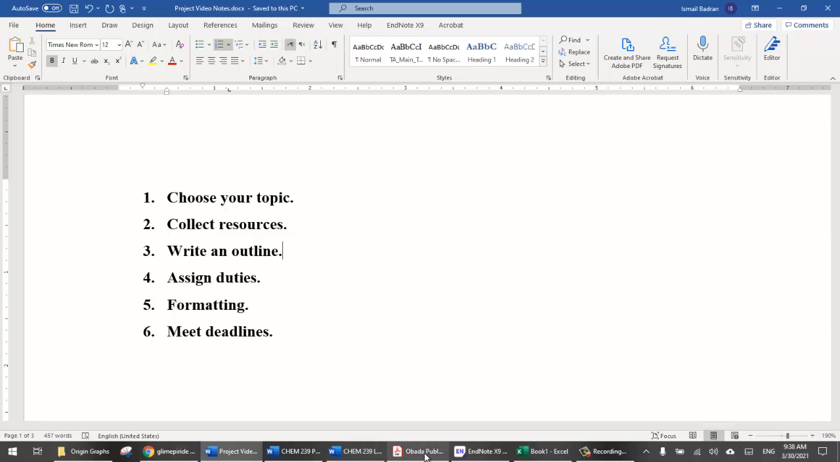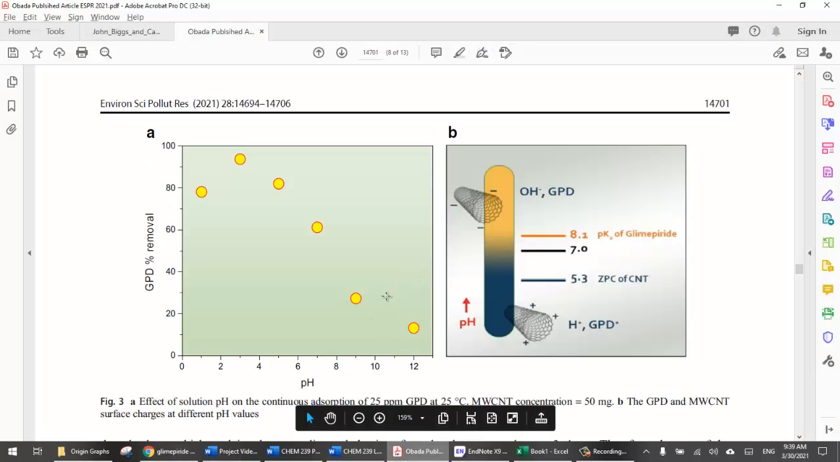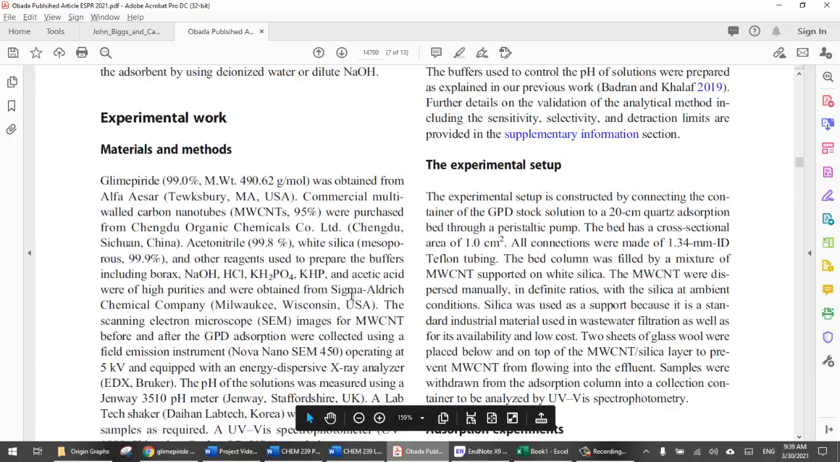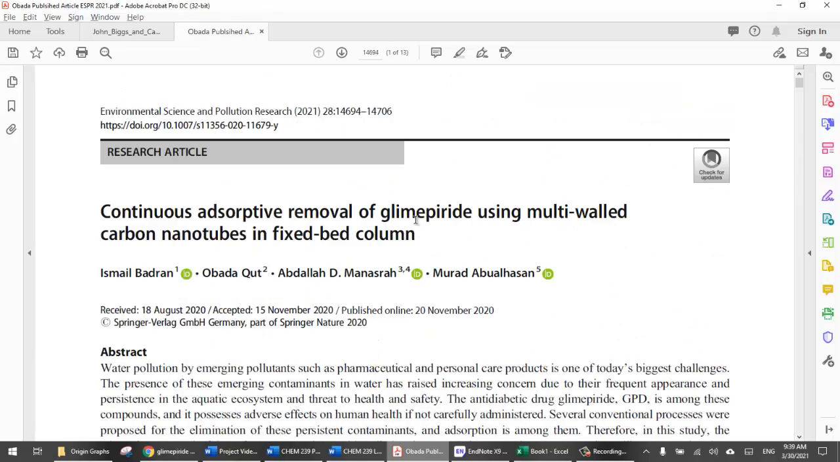So, as an example, I would choose a topic here. It's a paper I published recently on glimepiride, which is an antibiotic drug. And we did a wastewater treatment study on glimepiride. So this is a paper that I published in this journal. So this is just an example. I would show you how to do that using multi-walled carbon nanotubes.